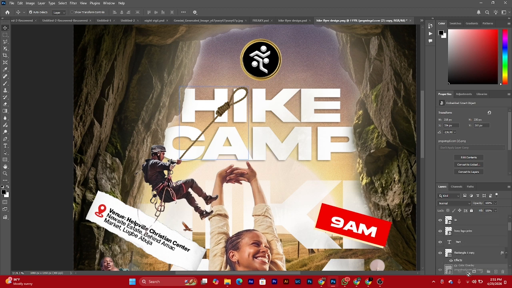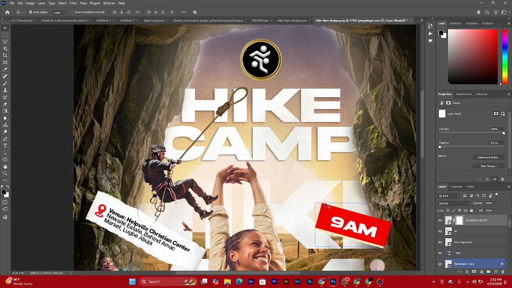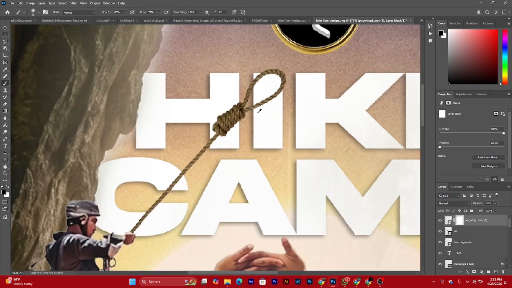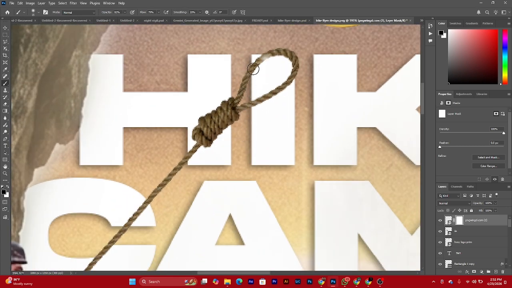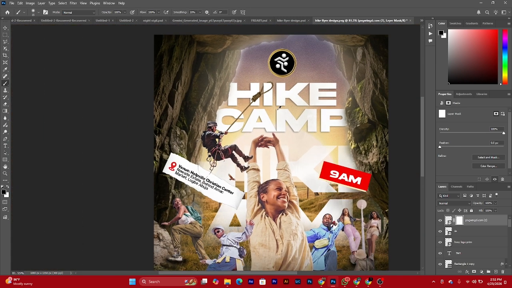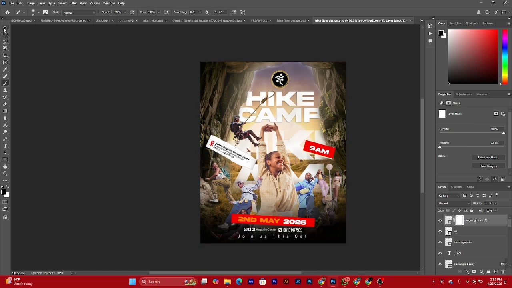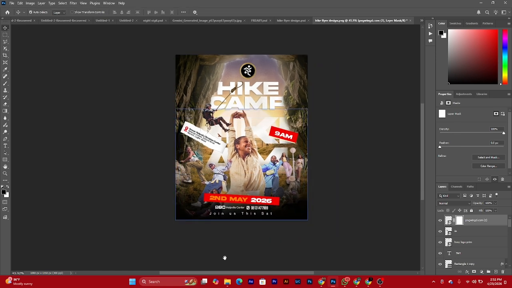So if you're done with this part, what we just need to do on this rope over here, Ctrl J on it, then take it down behind the hike. So for this one, the one at the top, click on it, add an adjustment layer to it, then zoom in. All the parts you don't want here, you just brush them out. Increase the flow and the opacity like this. Now this is what we have. Can you see?